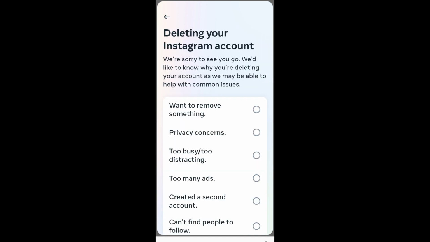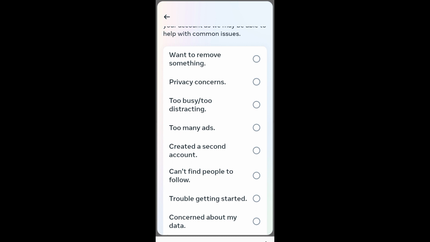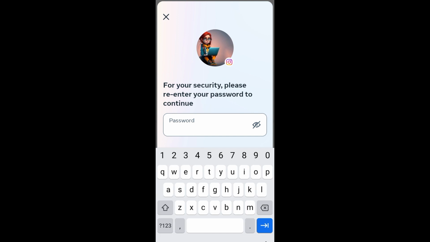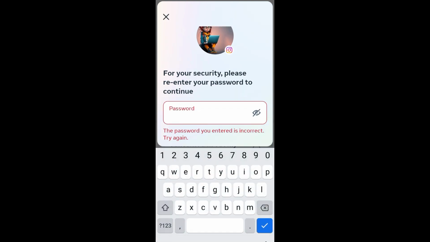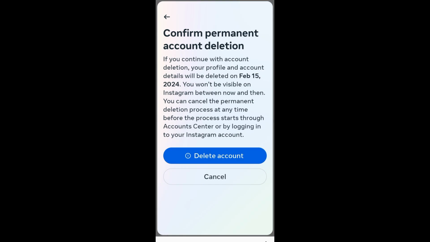So once you tap this one, they will ask you the reason why you're leaving Instagram. So you can choose from any of the options here. For me, I had to tap Something else and then click Continue. So once you tap Continue, it will take you directly to this where you need to re-enter your password first to make sure that you're the one who's using this Instagram. And there, once done, all you have to do is to click Delete account.